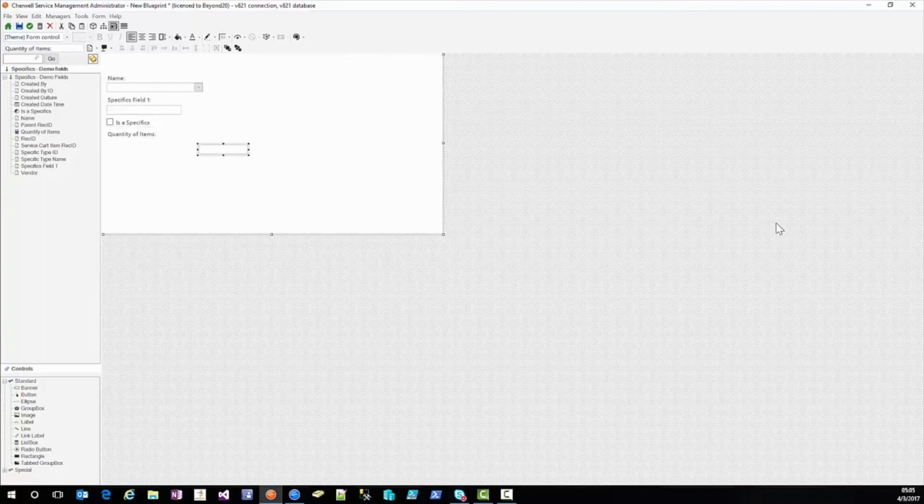So you may have noticed I'm hitting Control to multi-select. When you select a field on the form and then another field, the second field is your anchor point or your reference point. So whenever I select the field first, then the label, then I can align left, and that'll bring that field over there with the label.